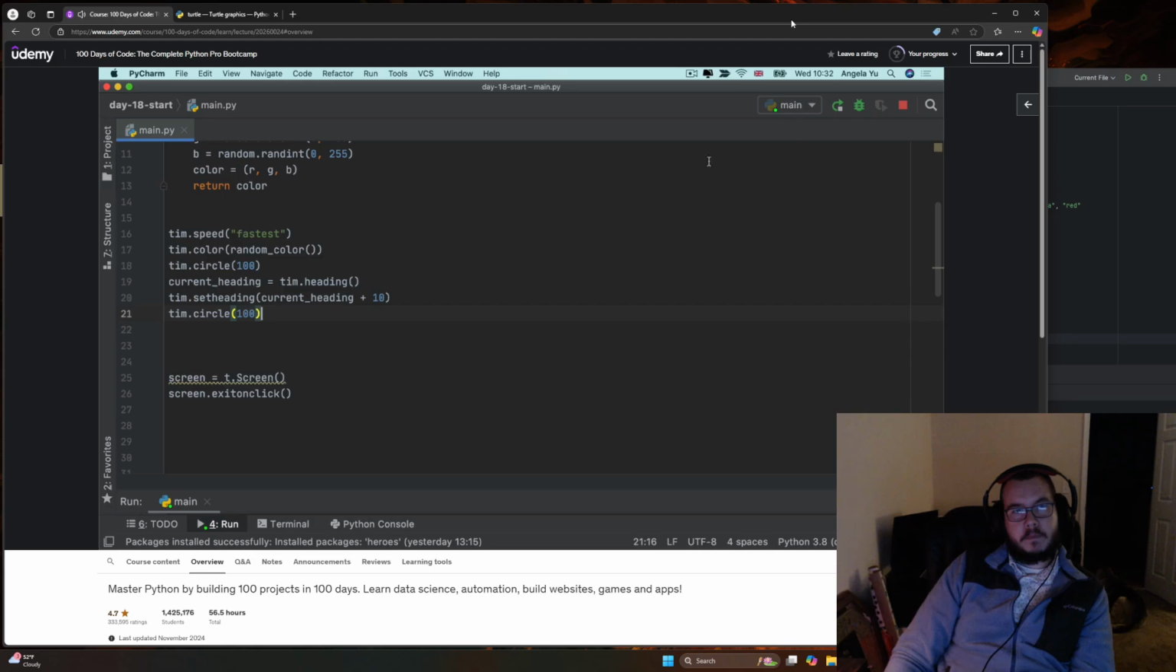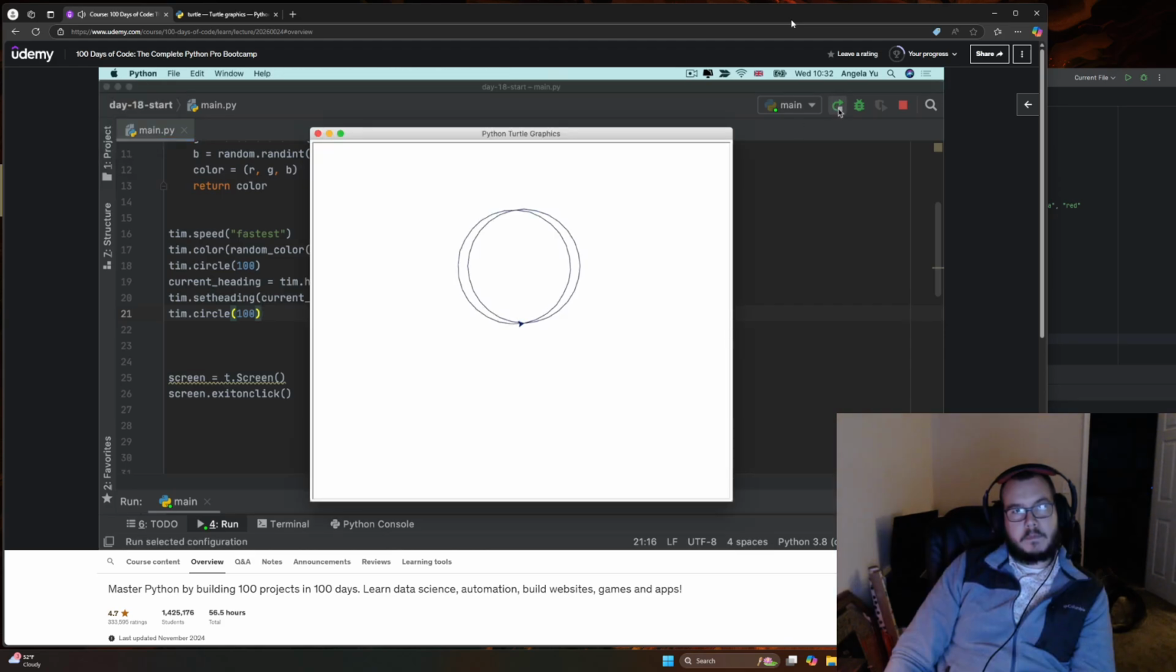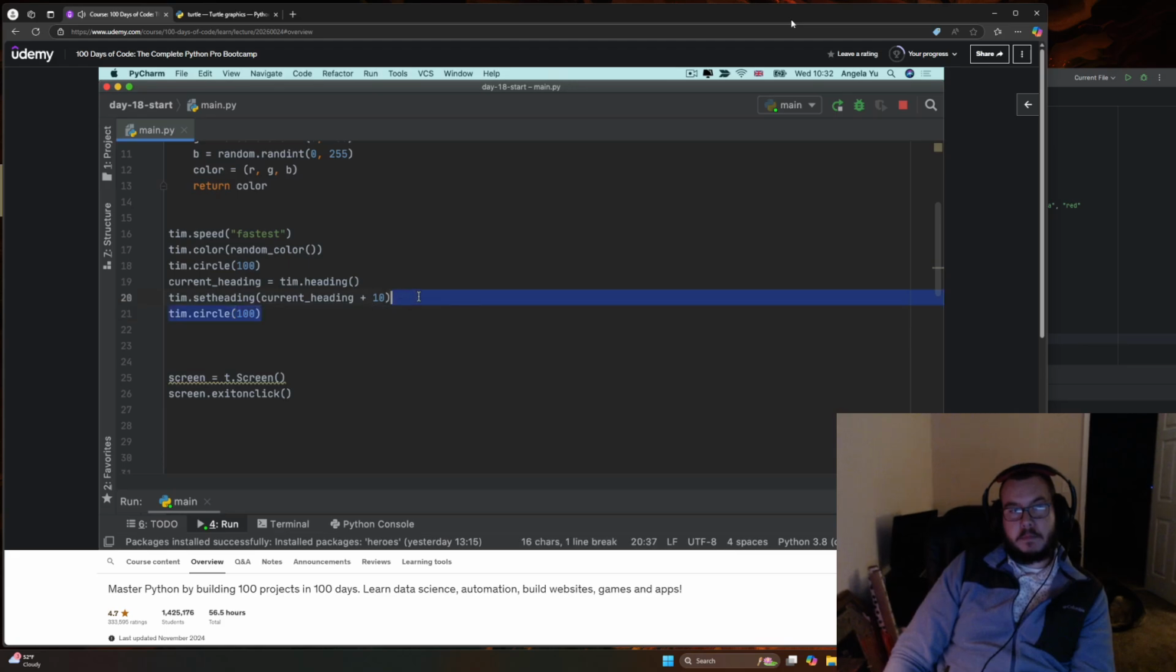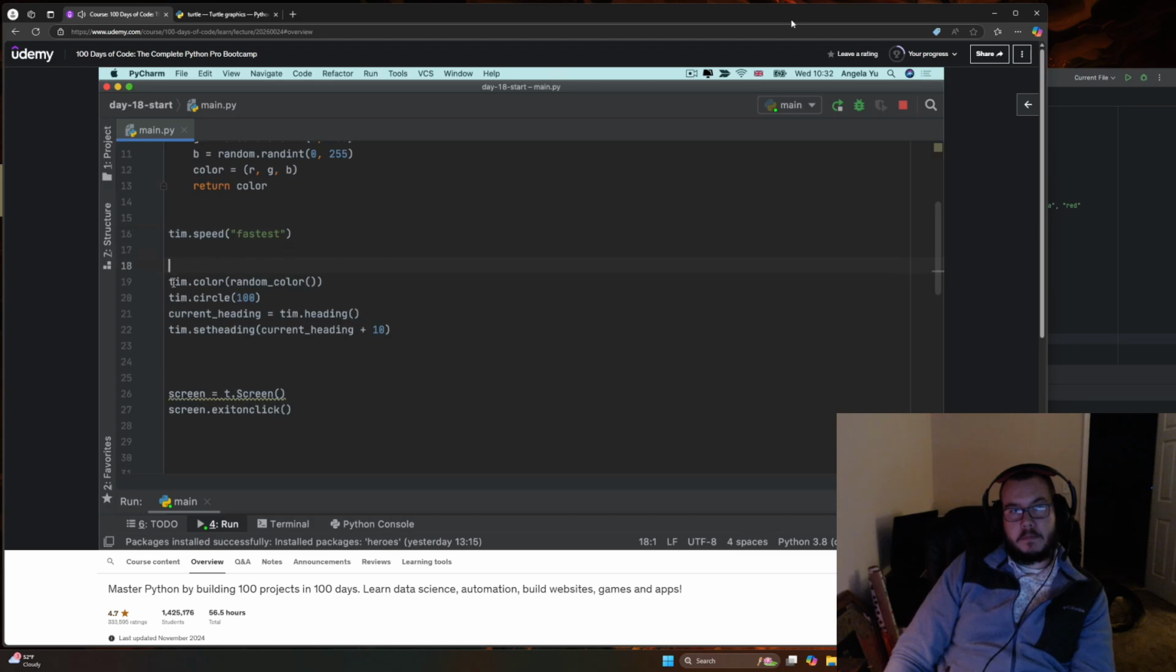So let's see what this looks like. And you can see that I've drawn one circle and then I've tilted to the left a little bit and then drawn a second circle. So extrapolating this, you can imagine that if we had a loop that kept going, then we could draw our final spirograph shape. Let's create that loop. So the parts that don't need to be in the loop is setting the speed, but the color needs to change each time, the circle needs to be drawn each time, and the heading needs to be updated each time.